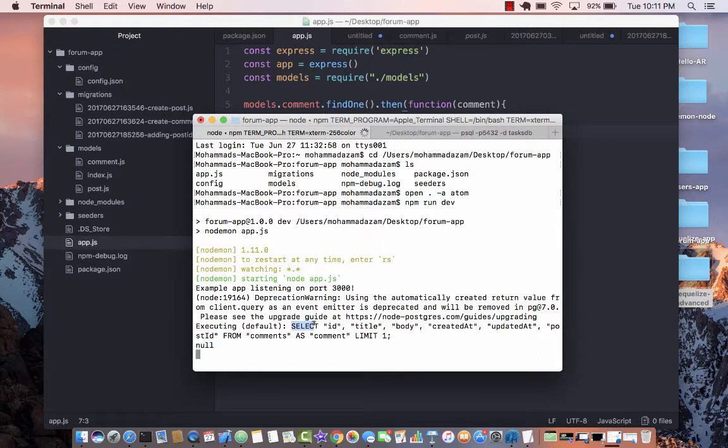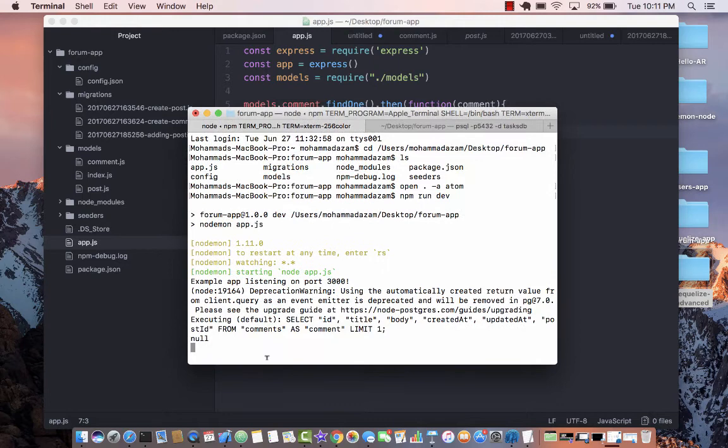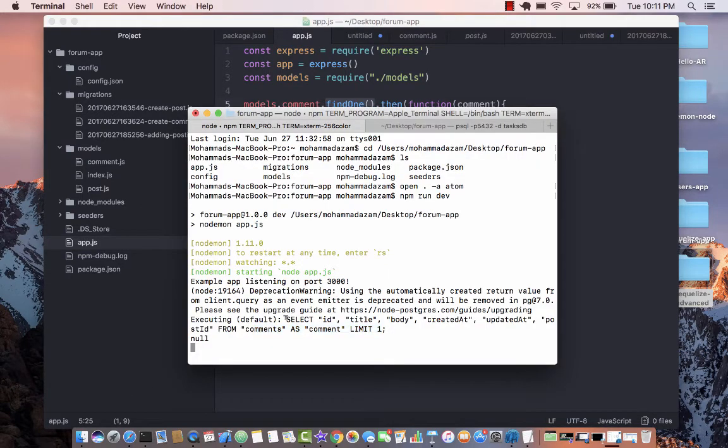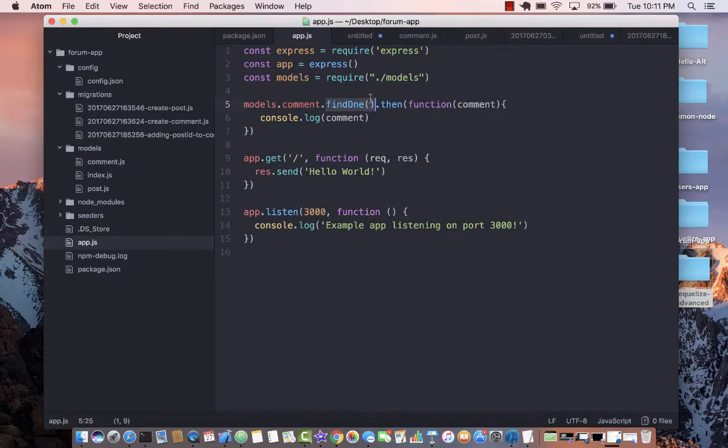But look at that, it's also showing you what SQL statement is running to get the thing that you're asking. Select ID, title, body, and so on, and it's only picking up one. So when you run this command findOne, it converts that into this SQL and runs it. Now, obviously, it's going to return null because, well, we don't have any comment.